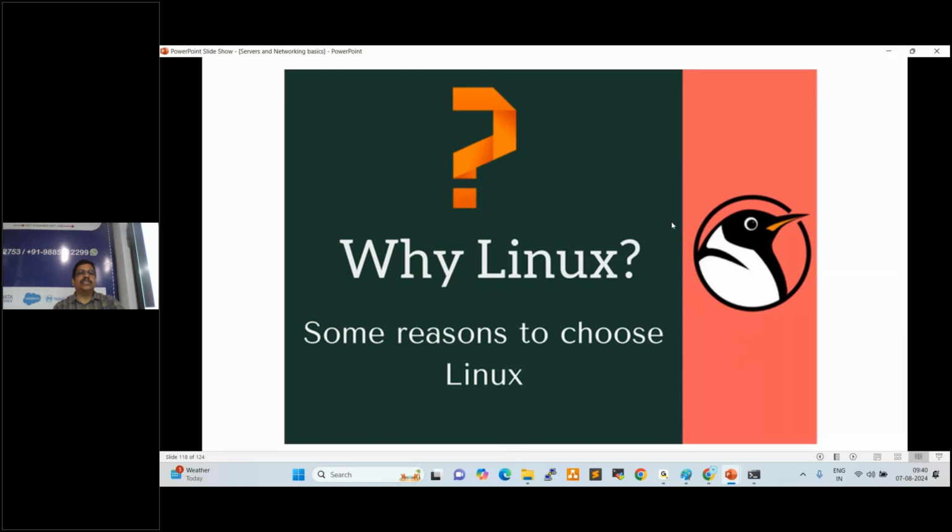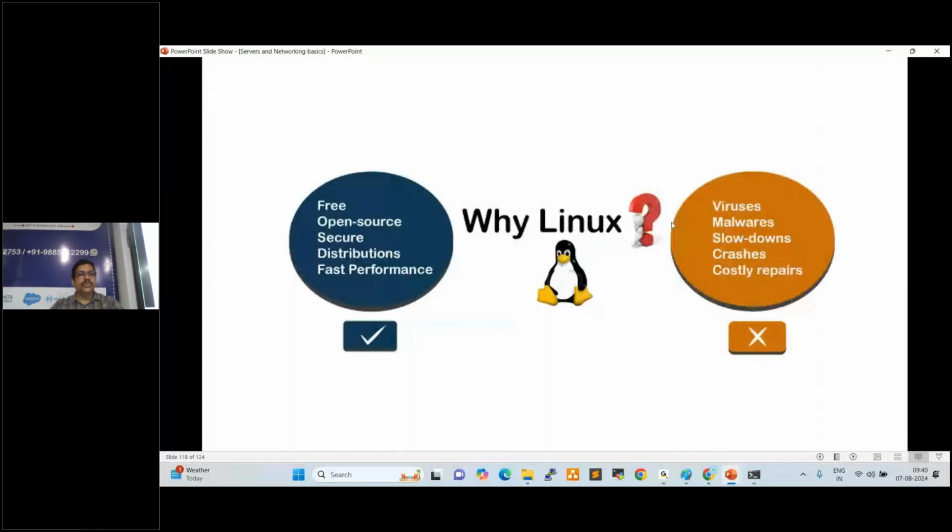Next one is why Linux? Why are the project teams using Linux only? What is the importance here? Most organizations use Linux only for the backend, server side. Why do they use Linux? It is free, open source, and very secure. Many distributions and versions are available, like Ubuntu, Amazon Linux, CentOS, SUSE Linux, RHEL. Different flavors are available. Performance is fast; compared with Windows, Linux is much faster. These are all advantages. That is why every project team is using Linux.